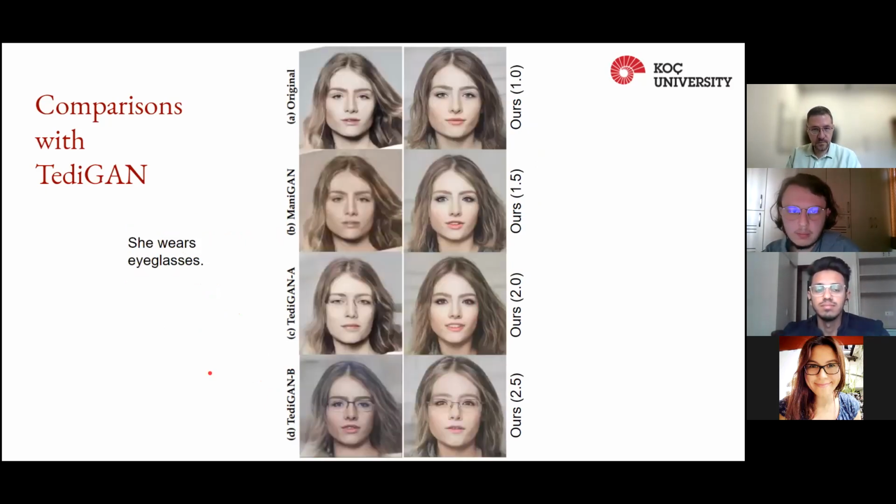And here's another challenging example for our models. Eyeglasses are, as we observed, quite challenging, and none of these models are able to add eyeglasses, but only the model with CLIP weight 2.5 can add eyeglasses here. But again, it somehow changes the identity more than the other models.